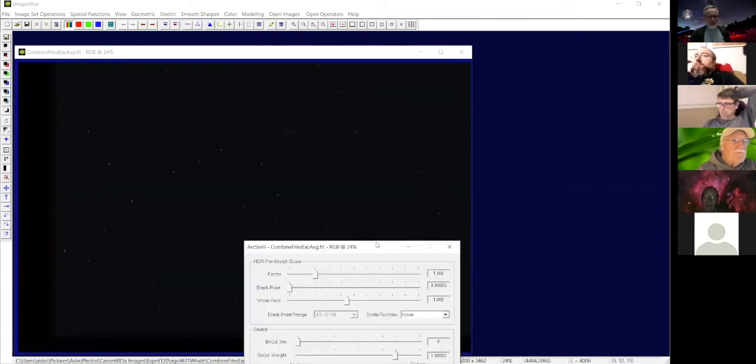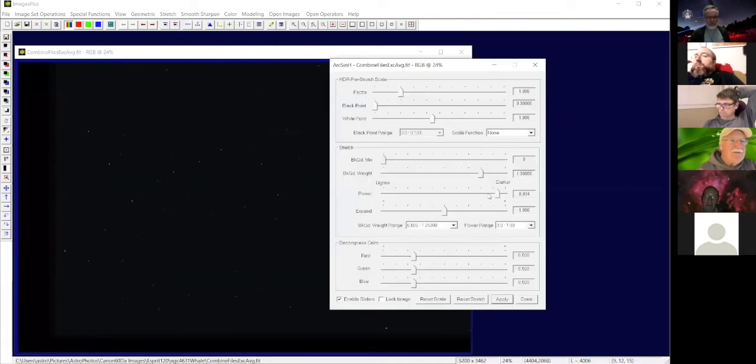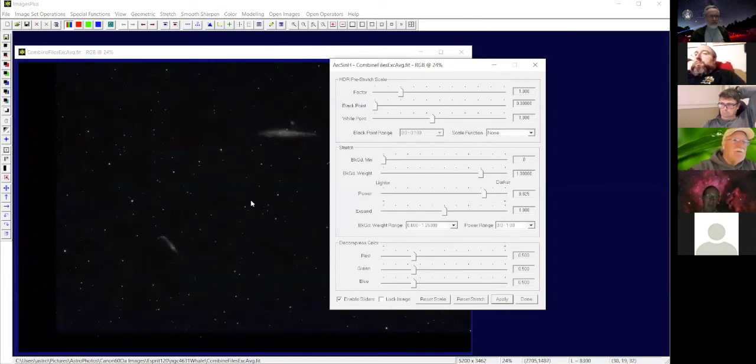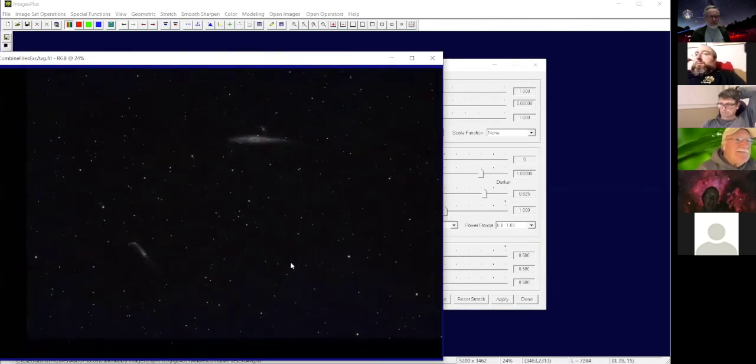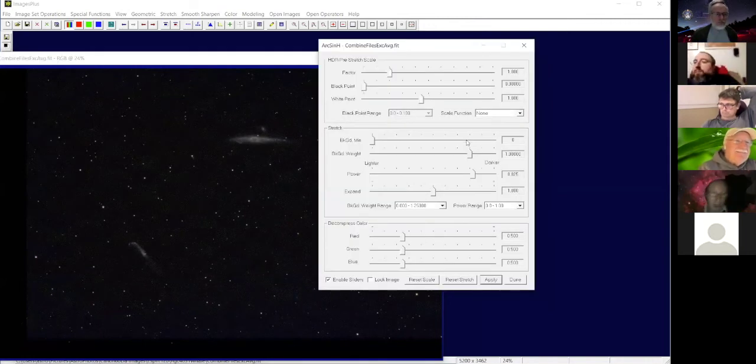But if we do an ArcSinH Stretch on it. Test. Yep. There's the whale galaxy, there's the hockey stick. And as you can see, the background is quite noisy, right? But you get the idea. It will do all its own stacking, all its own alignment, everything you want in one package.